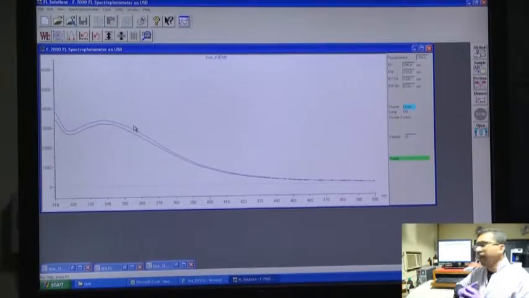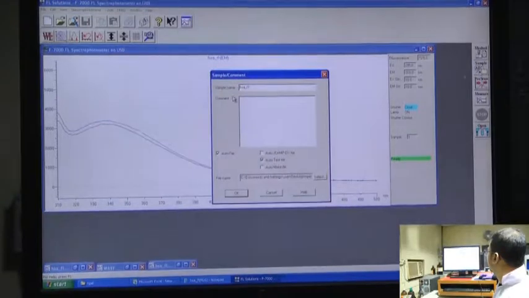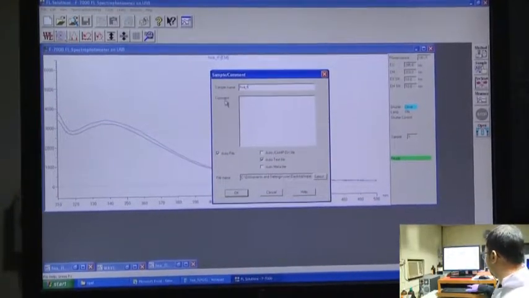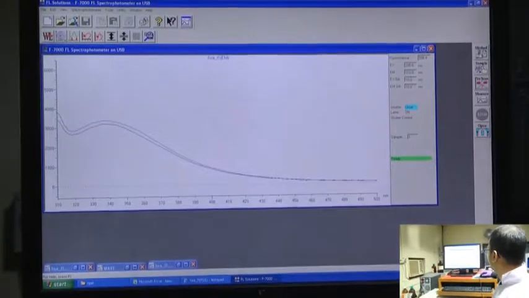So, let us see at a higher temperature, that is around 45 degrees centigrade. Now, we are doing this HSA solution at 45 degrees centigrade. This is the second temperature, T2, okay, and then measurement.